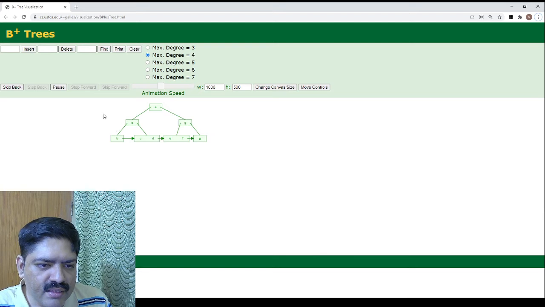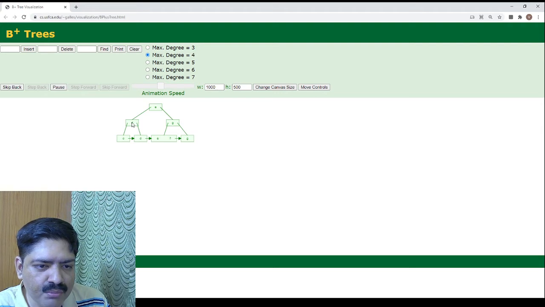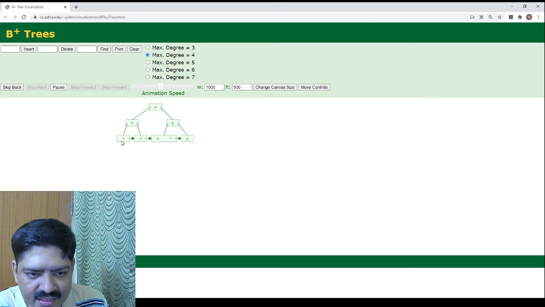Okay, so that was easy. Now let's delete B. So if I delete B, I of course traverse, find B, and now I try to delete B. And when I delete B, I have to do another adjustment operation. So I push D and get C to the left, then everything is all right.